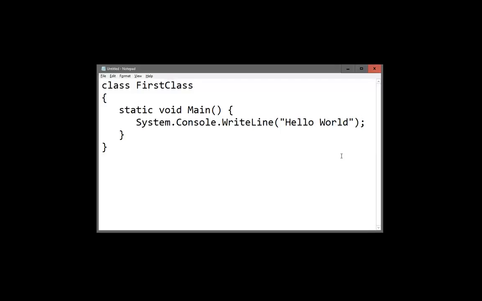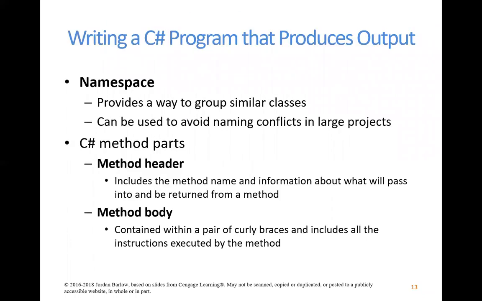Okay, so now we've created this piece of code. Let me jump back to the PowerPoint slide. Okay, I'm going to come back and talk about namespaces actually in a different video. But you'll see here I've got the C# method parts.